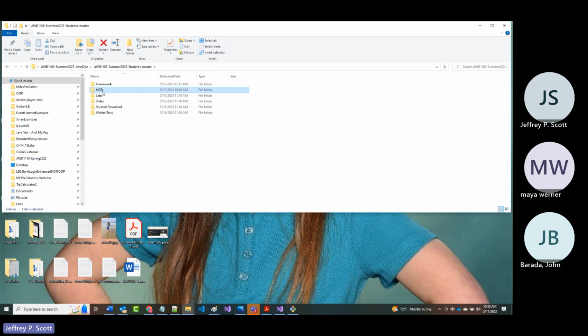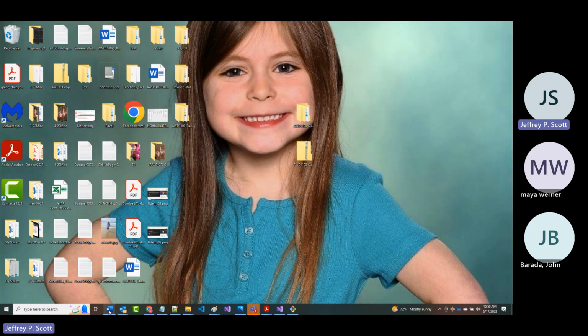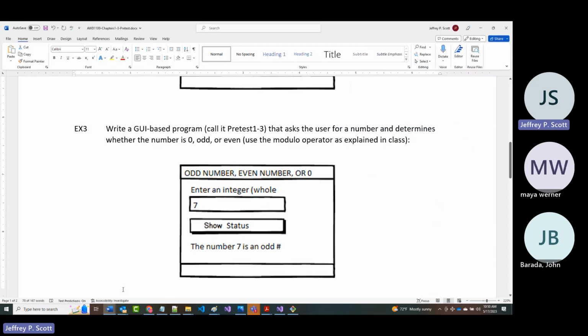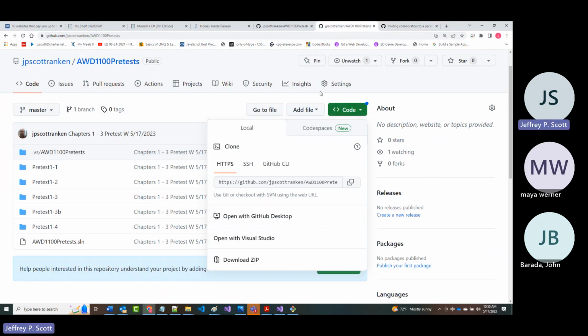All right, so other than that, and I've shown you where the pretest is, I sent you the pretest this morning. I created the pretest for you and put it out there, and I showed you also where that is.